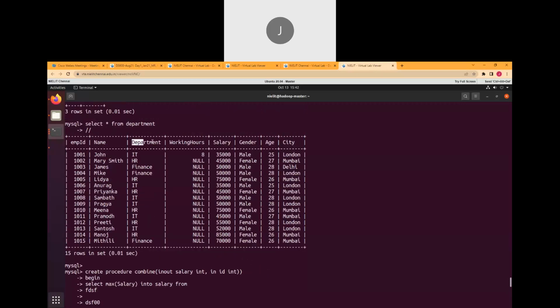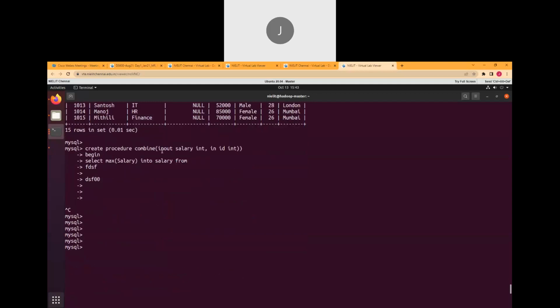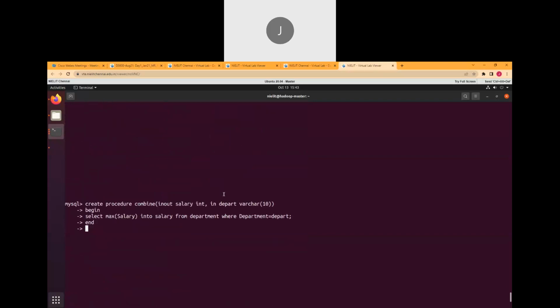I'm going to pass the department name, like maximum salary in IT department or HR department. So the problem statement you can think of is: find the maximum salary in each of the departments, write a stored procedure for that. For that I'm going to take the input as the department, which I am passing while calling the procedure, and the output it will give is the maximum salary for the department. That maximum salary will be written into salary, which I will display.